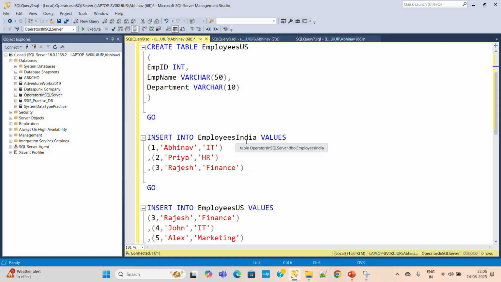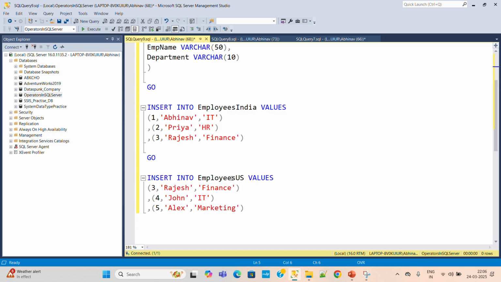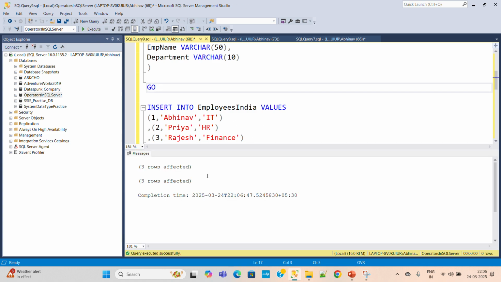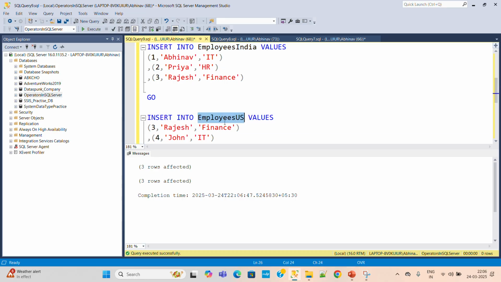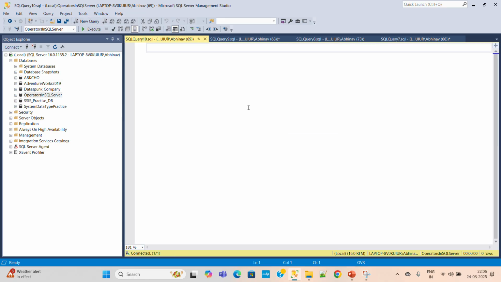For example, insert into table name values, and then again insert into employee US table, and then values. Now execute this. Okay, so see, three rows affected and three rows affected. So three rows inserted into employee India and three rows inserted into employee US. Now let's perform all the operators one by one.